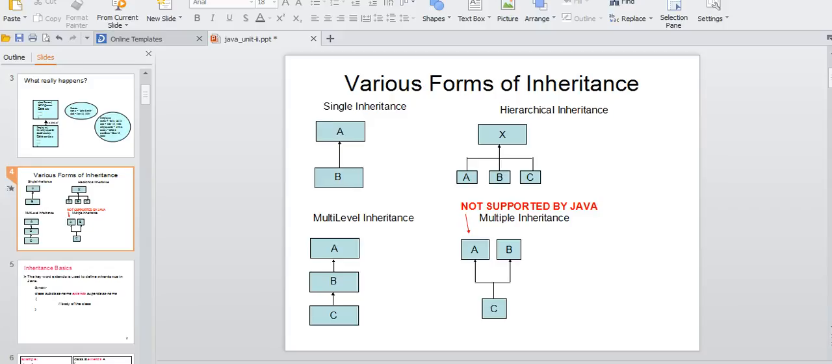In this tutorial, I am going to explain the various forms of inheritance. As I said before, inheritance is what we say a program which allows you to derive a new class from the existing class. In the previous class, I explained single inheritance itself, through which we can derive the new class B from the existing class A.